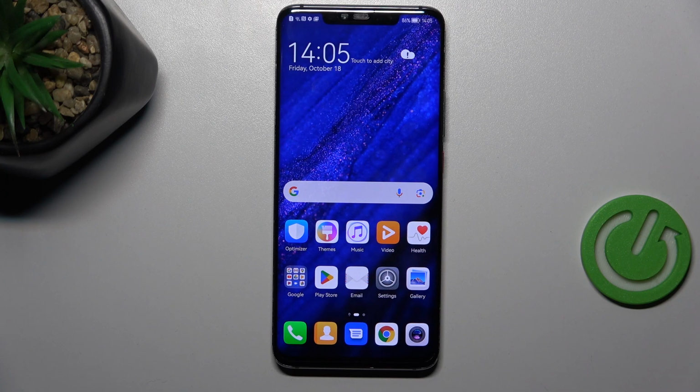Hi everyone, in front of me I've got Huawei Mate 20 Pro, and let me share with you how to clear the browser on this device.